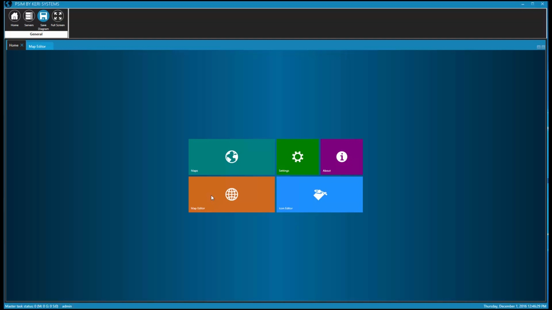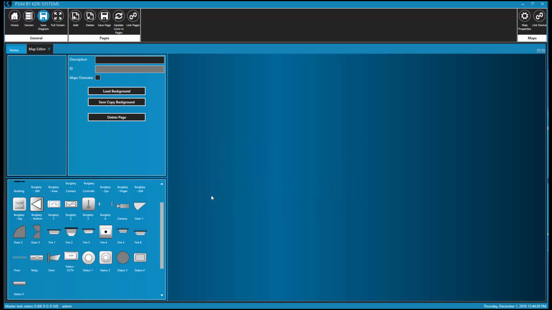Adding the maps. So you click on Map Editor tile, and as you can see, like in doors.net, everything is tabbed for ease and speed just below the ribbon. Step 1. We add our map images. Click Add. Highlight New Page Entry.